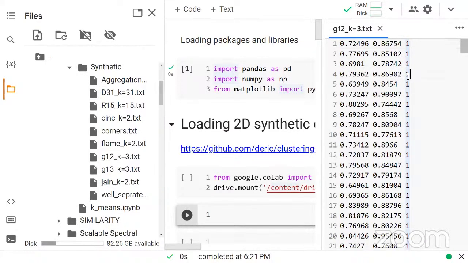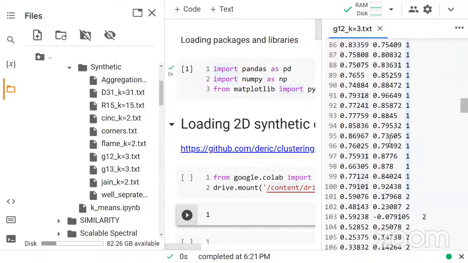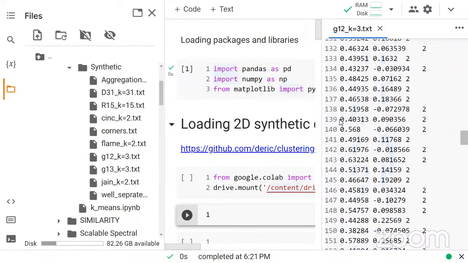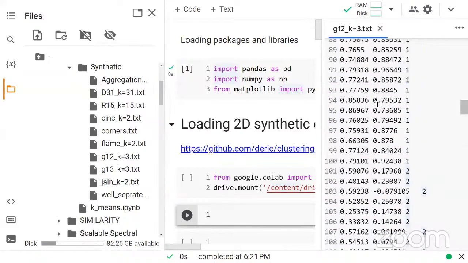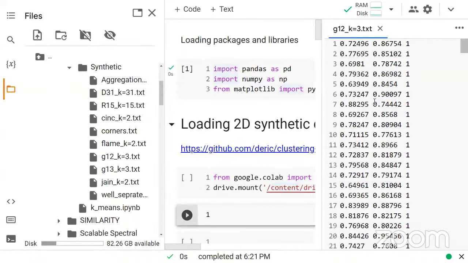So the fourth data point belongs to cluster 1. Similarly, let's say the 139th data point: its value along the first dimension is 0.40313, its value along the second dimension is 0.090, and it belongs to cluster label 2. So here you can see that this dataset is two-dimensional, divided into rows and columns, in which rows represent the data points, the columns apart from the last column represent the features, and the last column represents the cluster label.